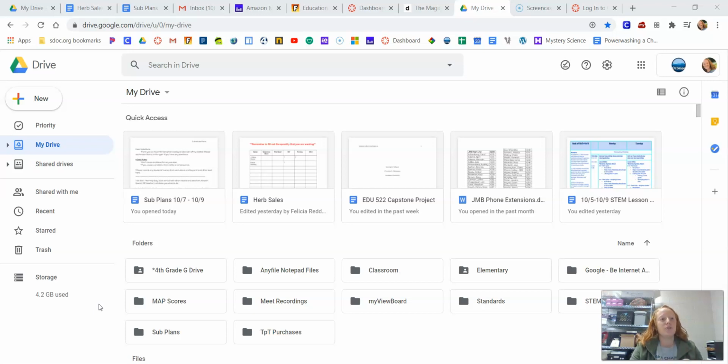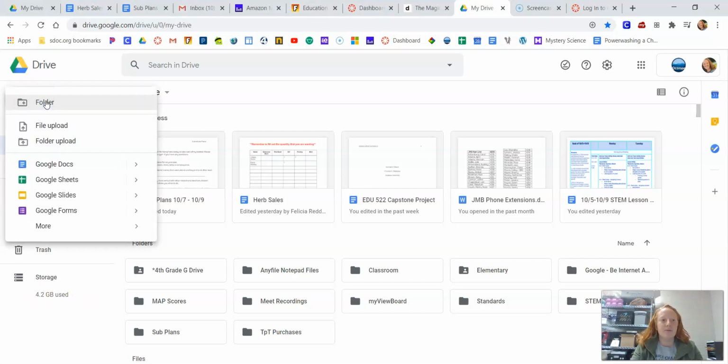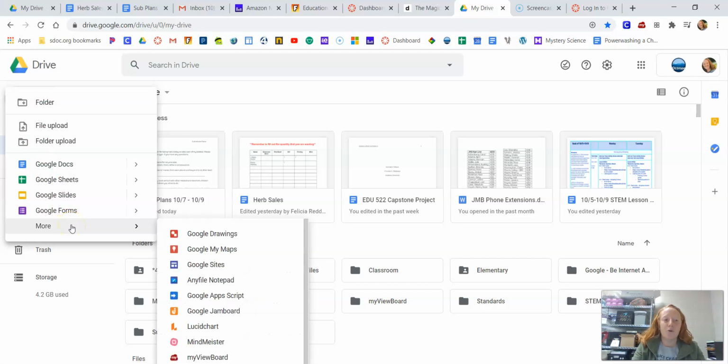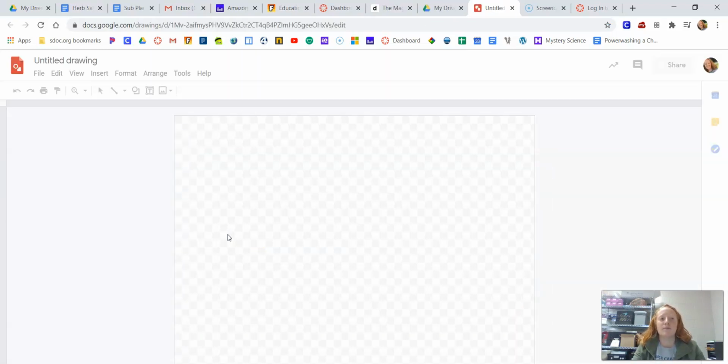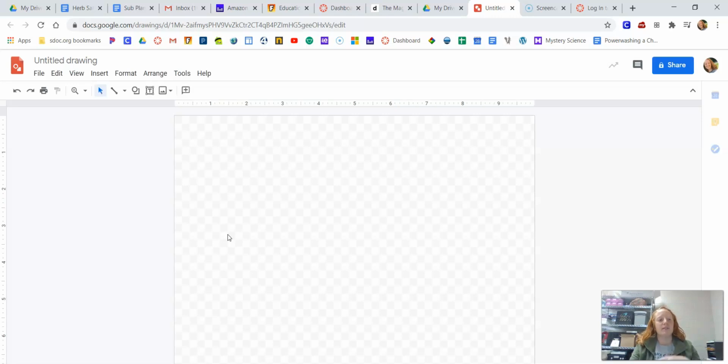So what you're going to do is you're going to go to Google Drive, just a reminder. You're going to click right here where it says New, then scroll down to More. Then right beside More, it says Google Drawings, okay? So you're going to click on Google Drawings, and then Google Drawings is opened. Google Drawings is super helpful if you ever need to design anything. Lots of engineers use it just to map out what they're going to do.